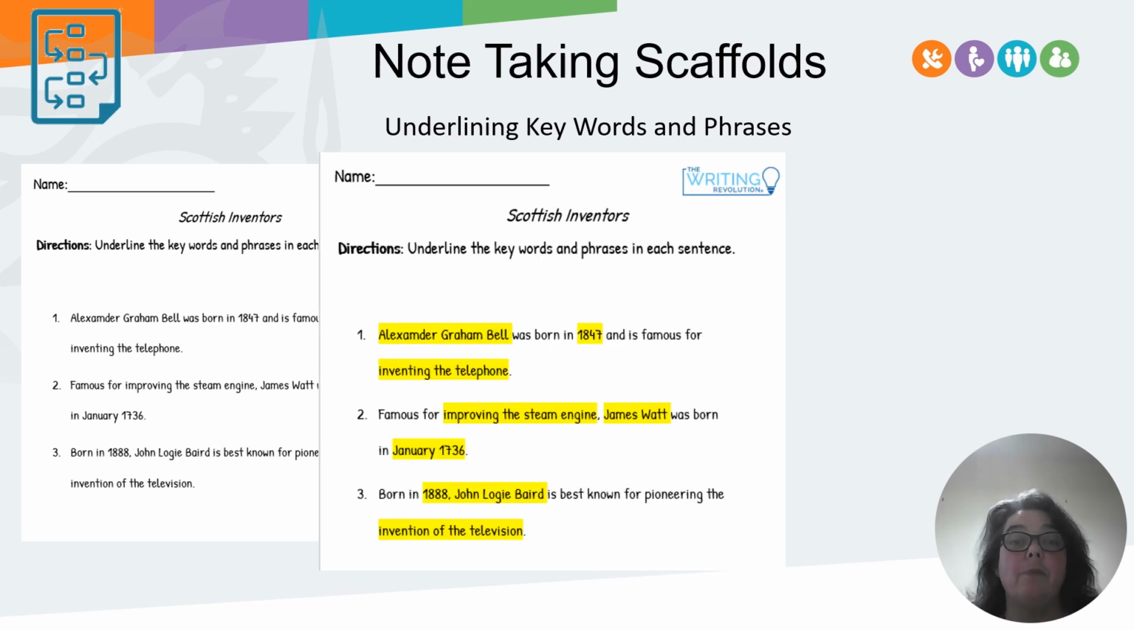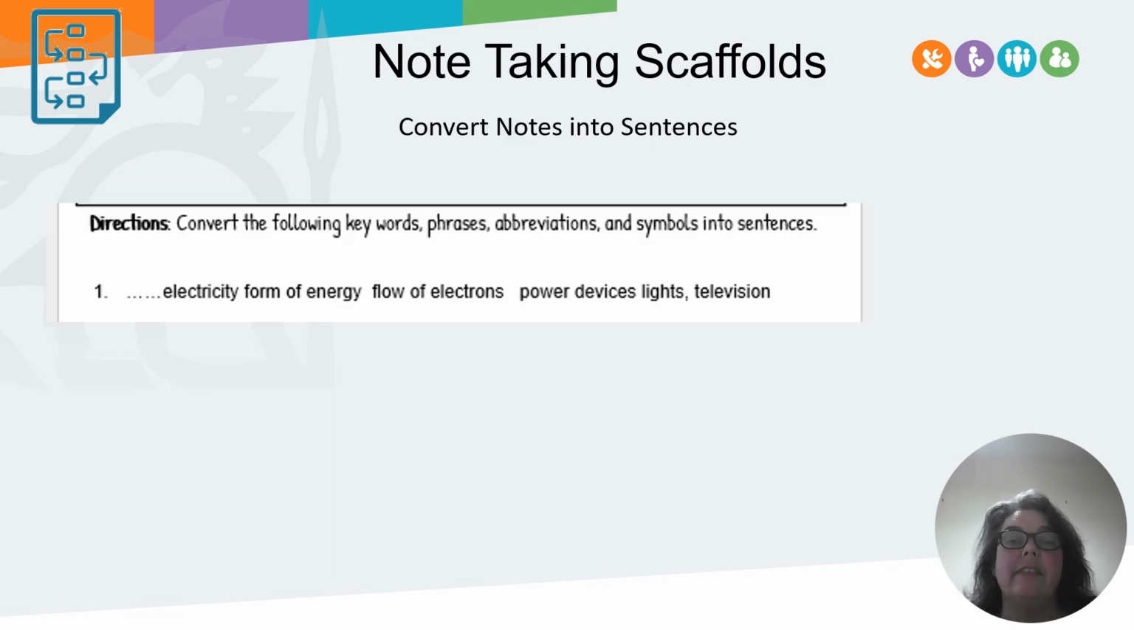Your expected responses would be something like this. In this activity, the learners are supplied with the notes and tasked with creating a sentence. Again, think about what your anticipated response would be.